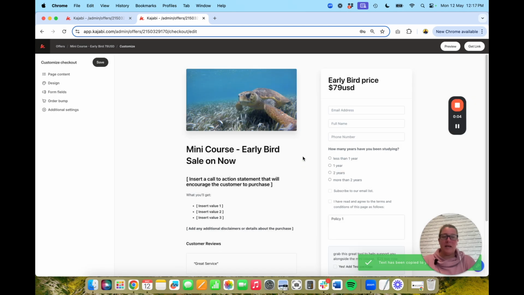Right, so we've copied that link. Now there are two different ways that we can test this. This current browser that I'm in is a Chrome browser. Even if I log out of my Kajabi account, it's always going to recognize that I'm the administrator of this particular offer, this Kajabi account that has this offer. So it's impossible to test it that way.